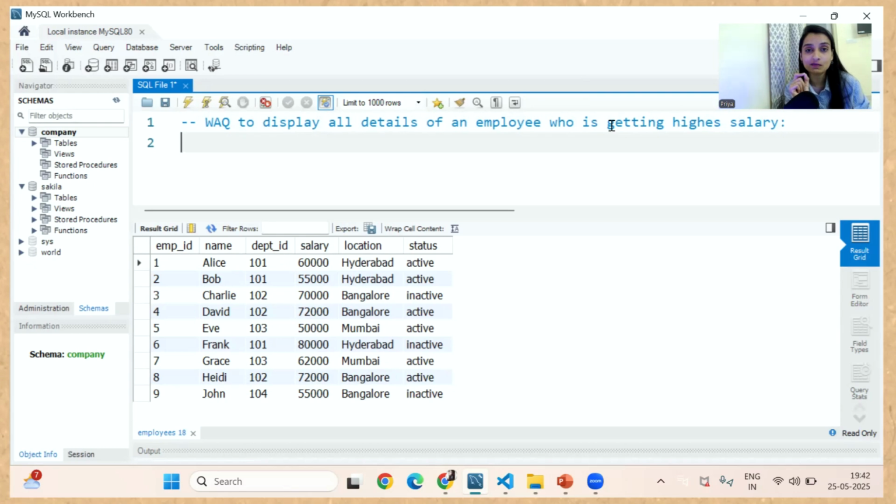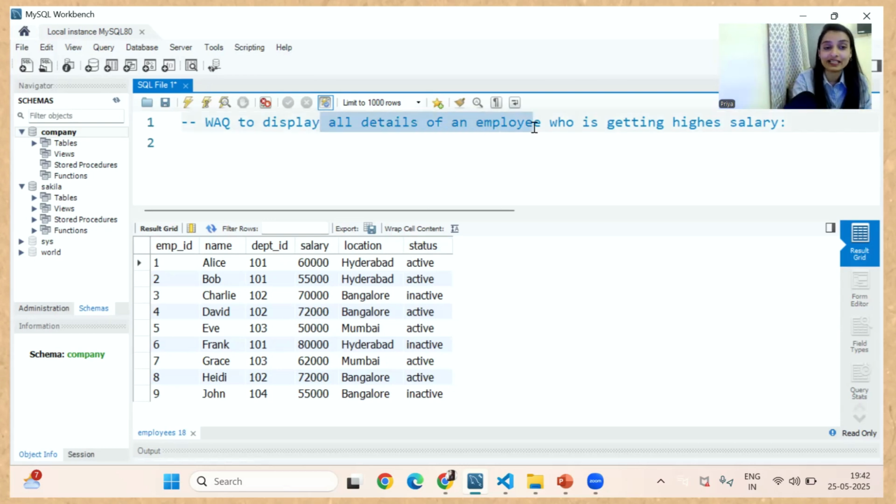All details means all columns, guys. It doesn't mean all rows. All details means his or her employee ID also, name also, department ID also, salary also, location also, status also. This is called all details, meaning all columns. But not for all employees. Only for such an employee who is getting highest salary among all the departments, not with respect to a specific department.